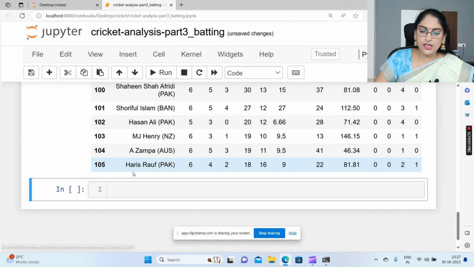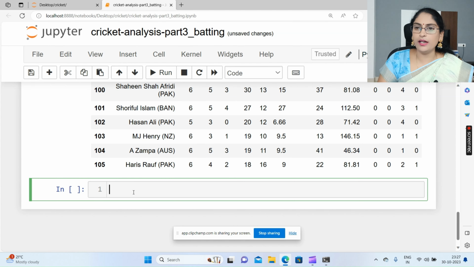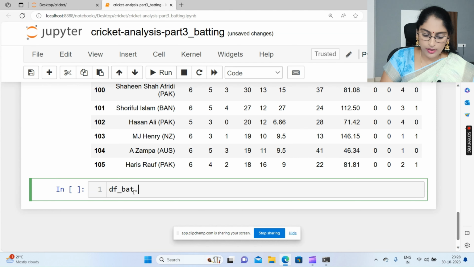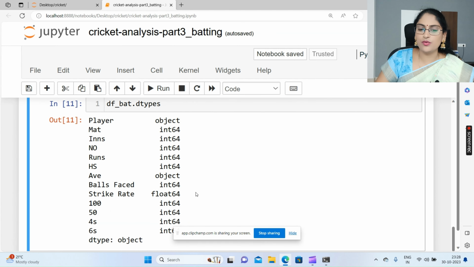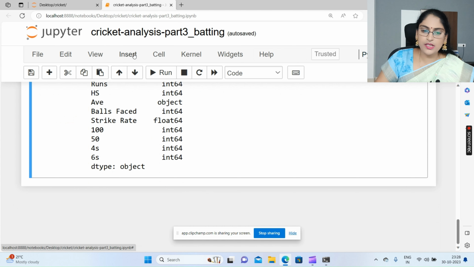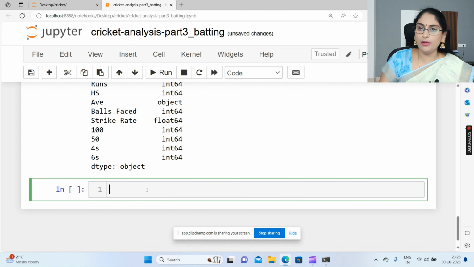Next, if you want to see what type of data is there in each column, then for df you can use dtypes. So here is the column name, and this is the information on what type of data is in each column. This is one way to see. Maybe if you want to see the complete data frame information, use df_bat.info.